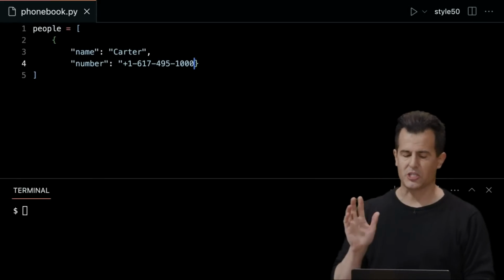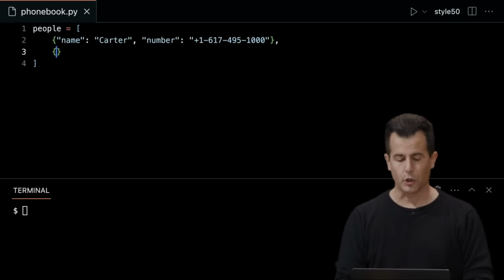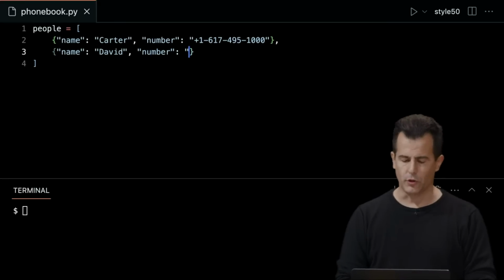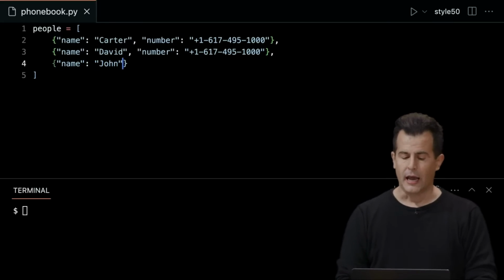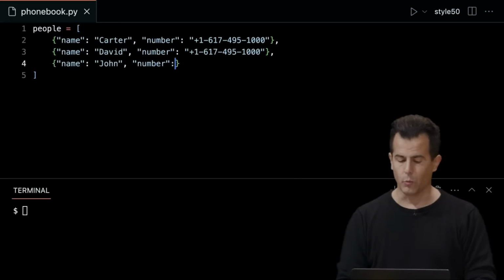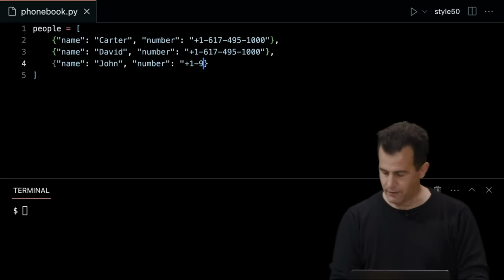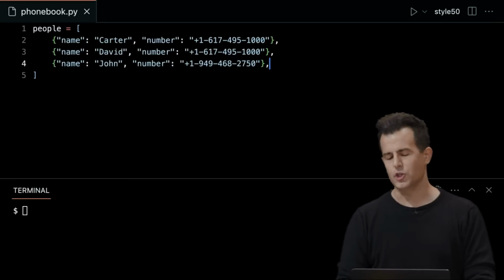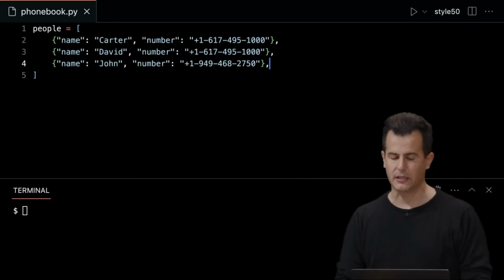I'm going to undo the white space just to tighten things up, because I want to cram two other people in here. So I'm going to do another set of curly braces with "name" and David, "number," and we'll have the same number, so +16174951000. And then lastly, let's do another set of curly braces for a name of, say, John. And John Harvard's number, "number," will be +1, let's see, 949468275, which is always John Harvard's number. And then by convention, you typically end even this element with a comma, but it's not strictly necessary syntactically, but stylistically, that's often added for you.